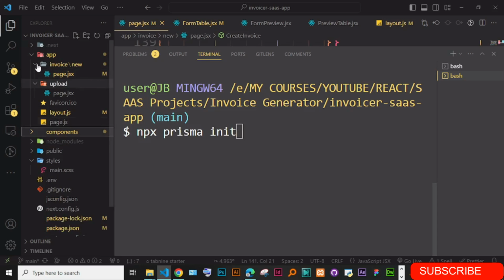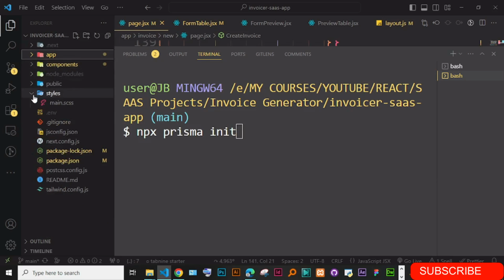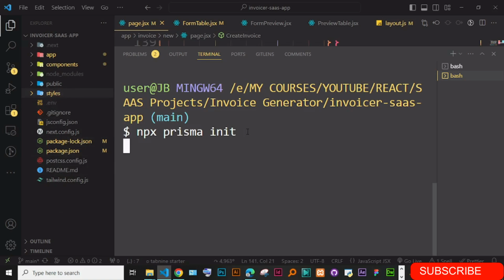And I want you to take note on this app. Let me minimize everything so that you see it's going to create two things. Since we already have the .env, it will not create it, but this will create a new folder here. If I run this npx prisma init, I want you to see it is going to create a new folder with the schemas. So just wait for it.